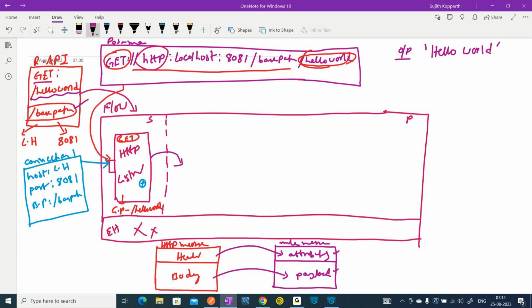From now onwards you are going to use this terminology, not header and body. We are going to use payload and attributes. You need to understand payload means some body, some content. Attributes means input parameters like query parameters and URI parameters. All these are attributes.